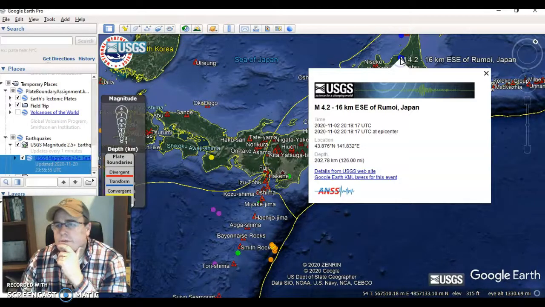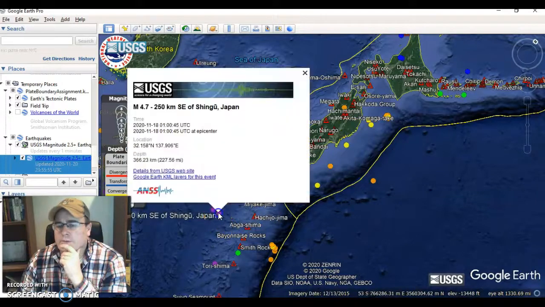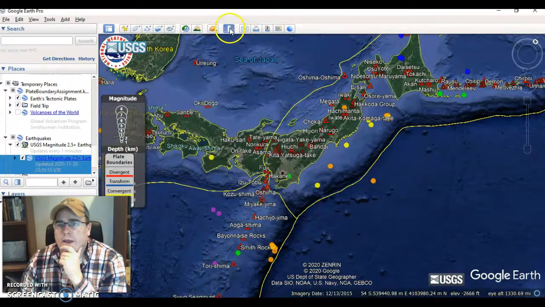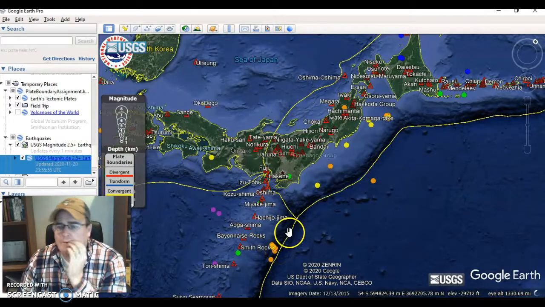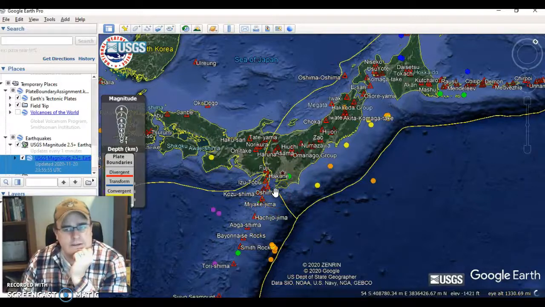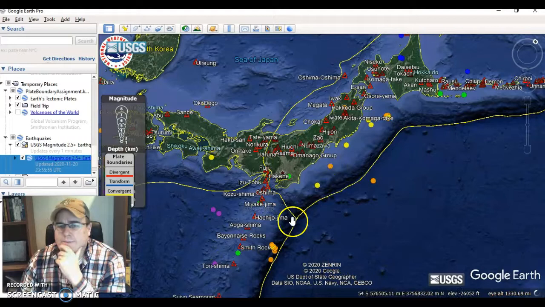And it's a 4.2, 202 kilometers depth. Then I'll do this purple one here just because I know that one's pretty deep, 366, and go with the distance here, 391. And what you'll find is the further inland you go here, the deeper they get. And I'm not going to quite tell you the reason for that right now. I want you guys to kind of hypothesize about that.